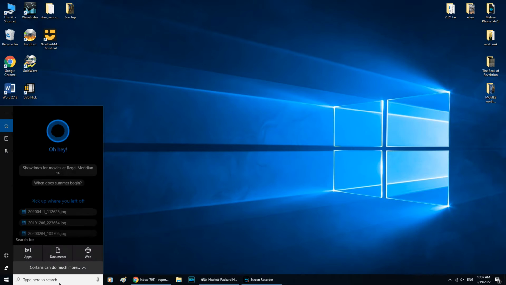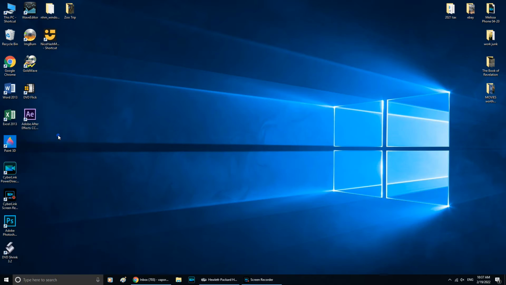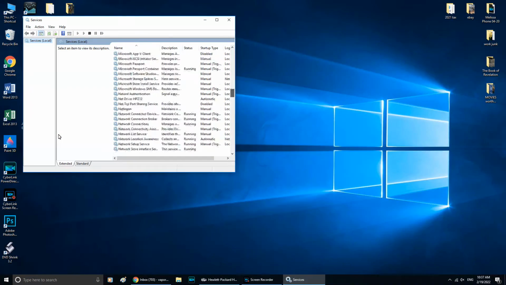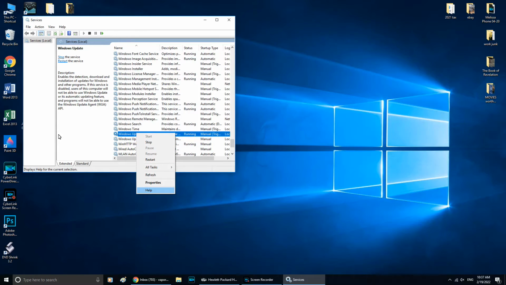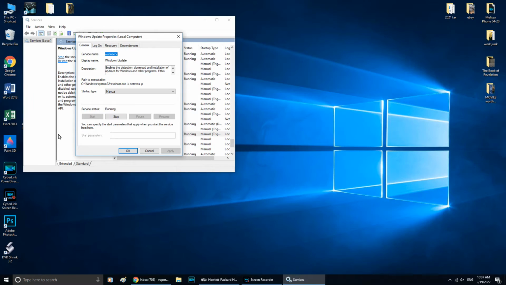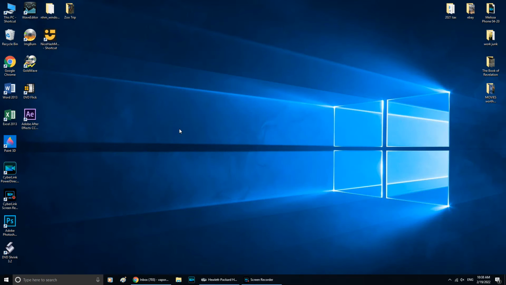Another thing that's very important is type in services under your search bar. And under services, this is very important. Scroll all the way to the bottom. Windows Update. You will go into properties. Change it from manual to disabled. You want to disable all Windows updates. So that's very important that that remain disabled. Otherwise, it'll try and update and block your different mining applications. It'll block anything that it thinks is a threat. Turn off any antivirus software.